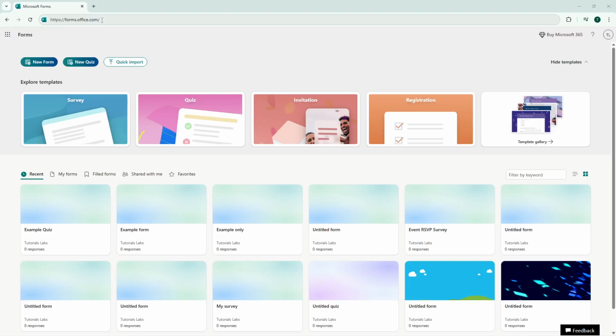Today, I'm going to show you how to delete a form or quiz in Microsoft Forms. This is useful when you need to clean up old surveys, remove outdated quizzes, or simply organize your workspace more effectively. First, open your web browser and navigate to forms.office.com.